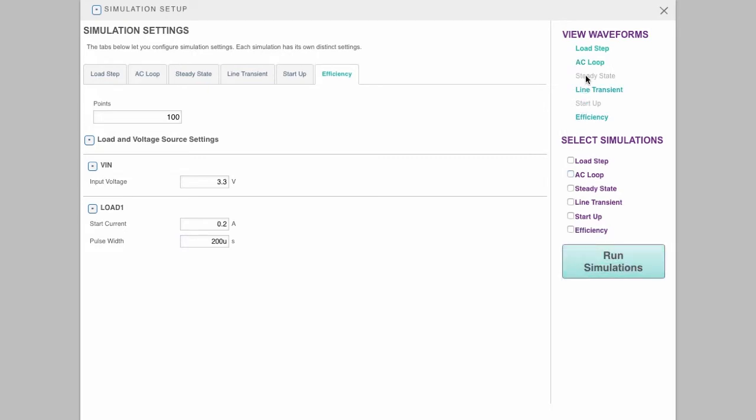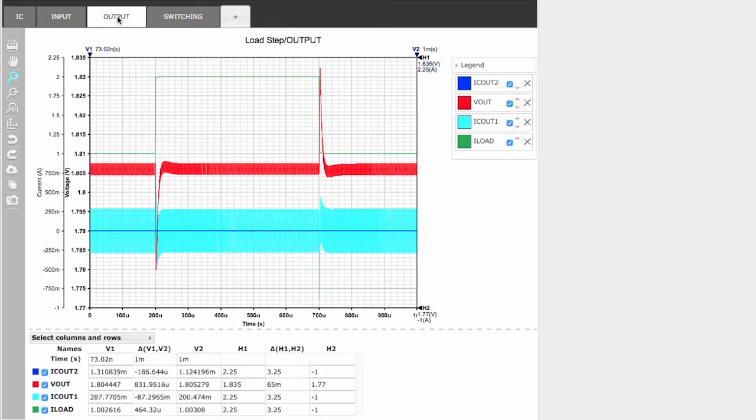One way to open the Waveform Viewer and see the simulation results is clicking on a link in the Simulation Setup dialog box after running a simulation. The Waveform Viewer always opens in its own browser window.